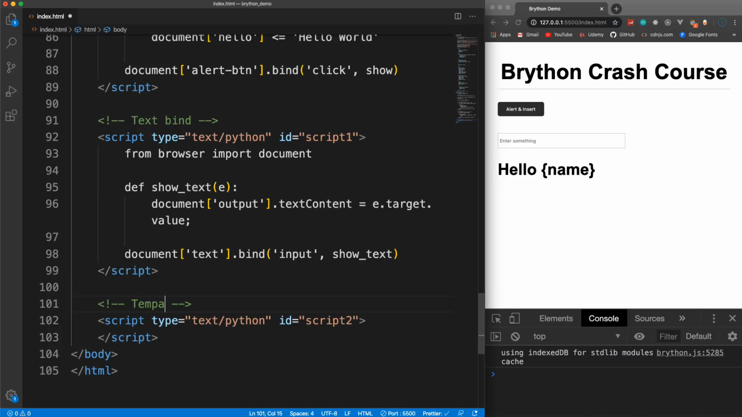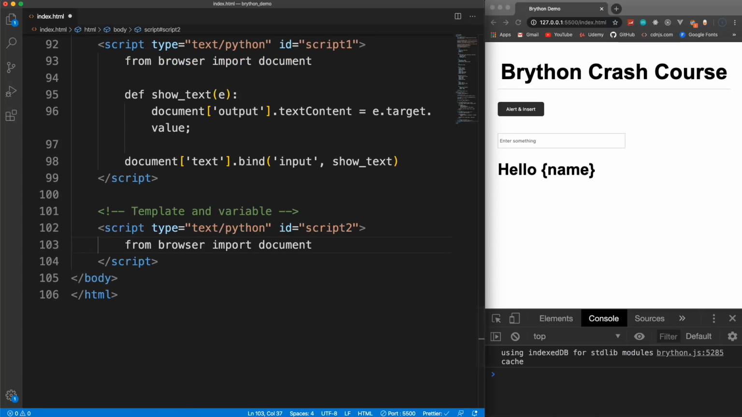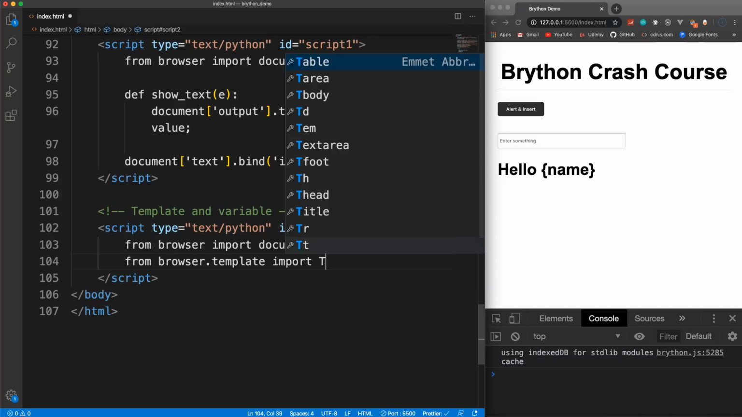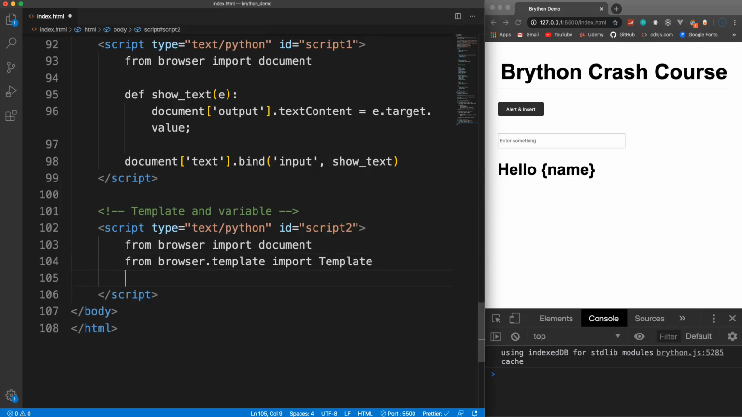We'll say template and variable. We want to bring in document, so from browser we want to import document, but we also want to bring in template from browser.template. So from browser.template, we want to import Template, uppercase T.